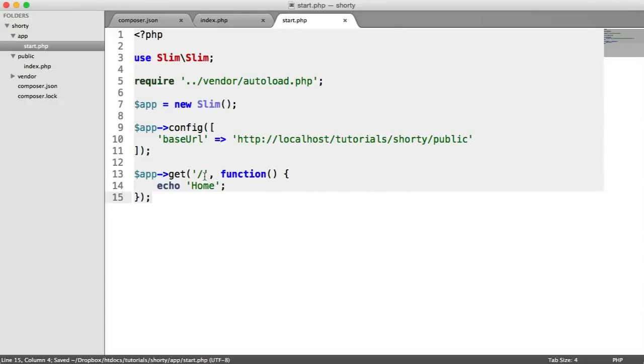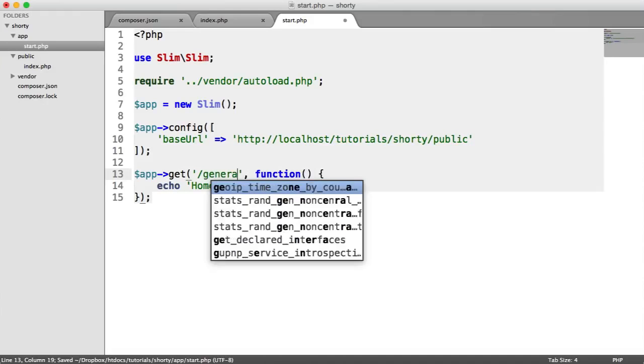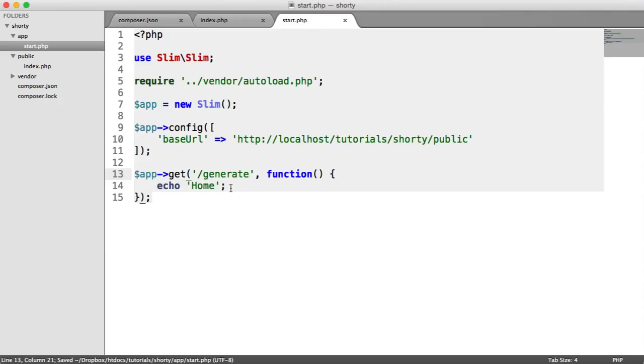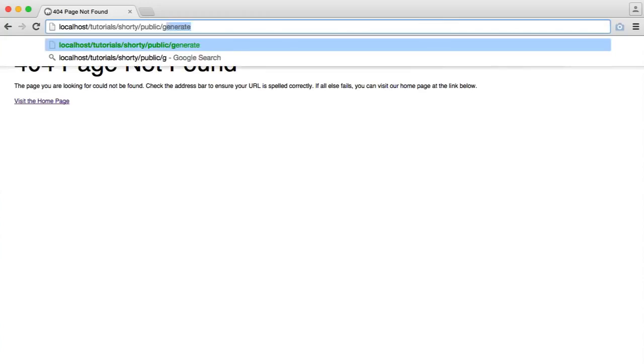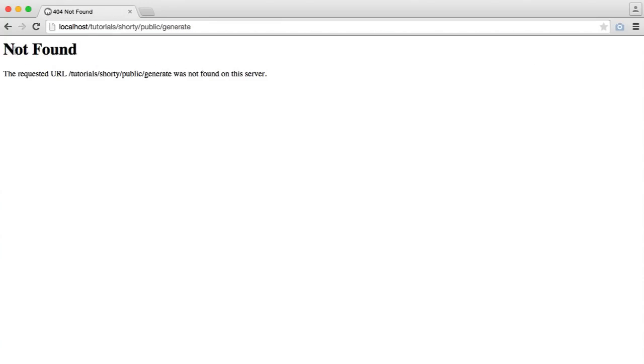So let's quickly look at a more advanced route. So something like generate, which we're eventually going to be building to generate URLs. This is going to be our API call. So if I just change this text here, we'll notice that when I refresh, this isn't going to work. If we just go to generate, you see we get not found. This is a standard server error that the generate directory was not found on this server.